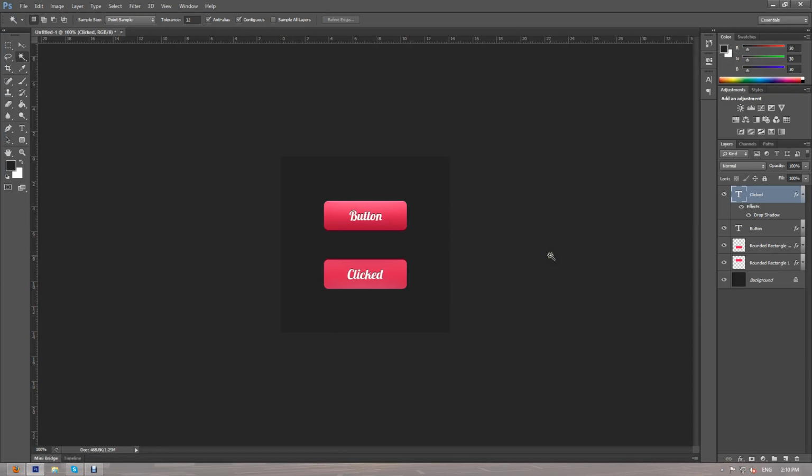Okay, so today we're going to be making a set of buttons like the ones you can see on the screen now. We're going to make a normal button, and we're going to make what it would look like when it's being clicked. So as you can see, that's what I have at the moment. We're going to run through the steps of how to do that.